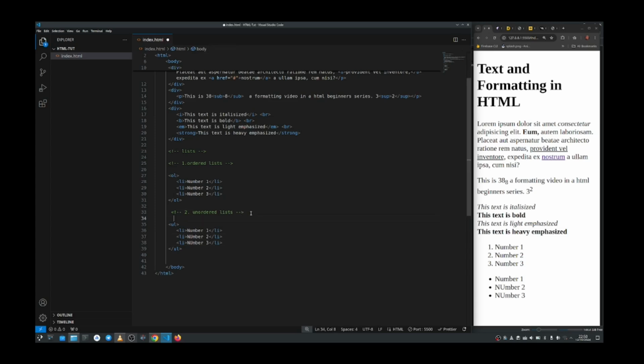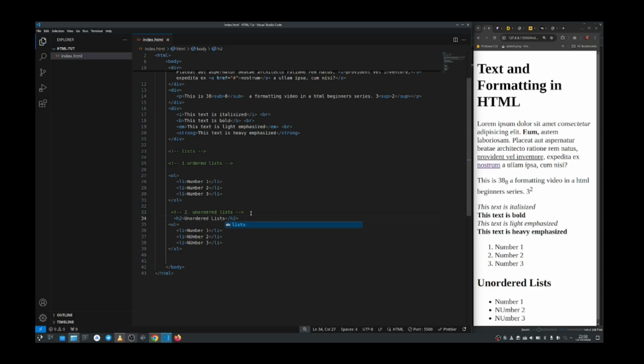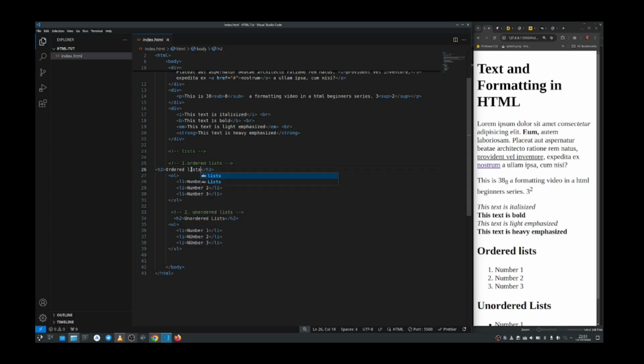And to spice it up, because it is not as important as our H1, I'm going to use an H2 here and say unordered lists and save. See here, H2, ordered lists, save.